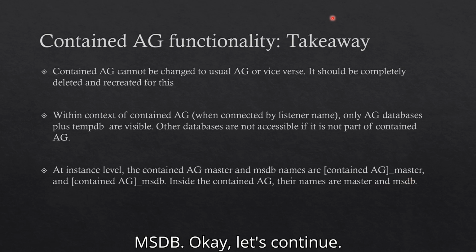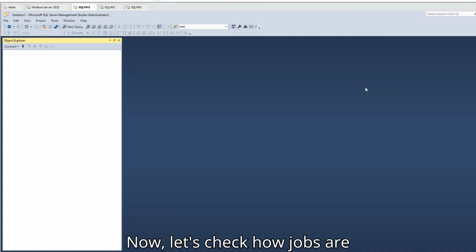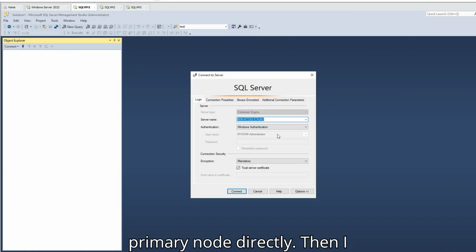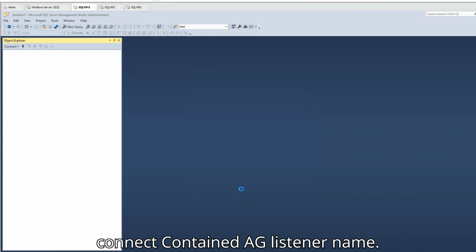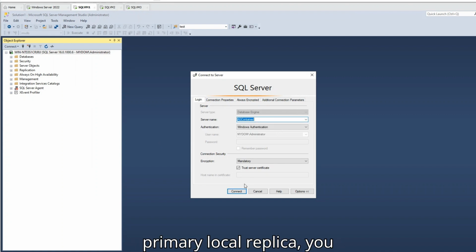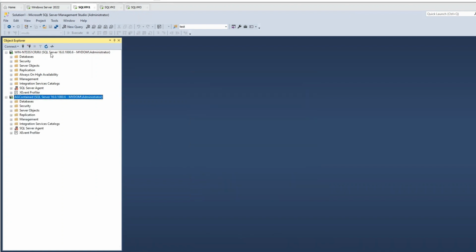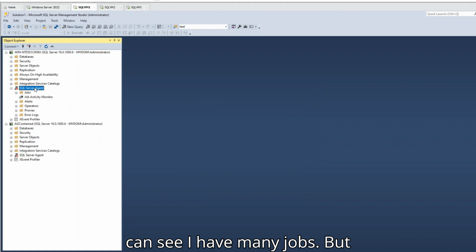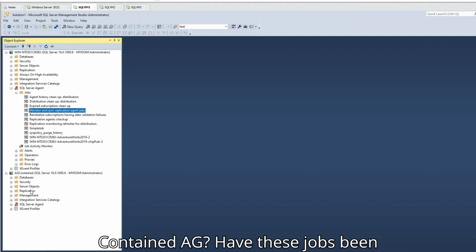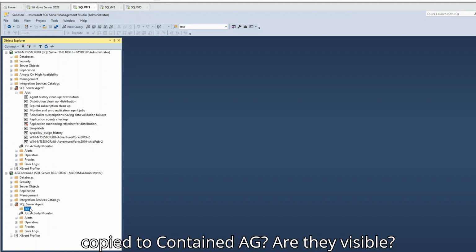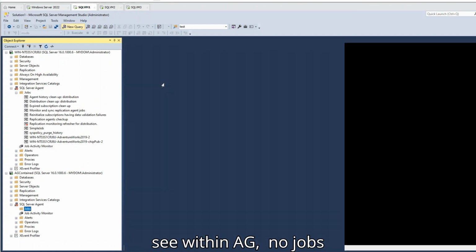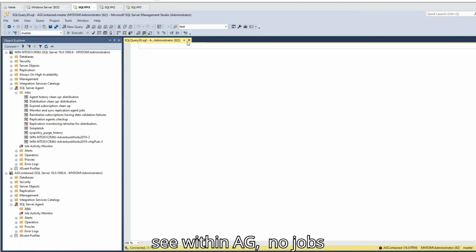Okay, let's continue. Now, let's check how jobs are synchronized. First, I connect to the primary node directly. Then, I connect to the contained AG listener name. If I check jobs in the primary local replica, you can see I have many jobs. But what about within the contained AG? Have these jobs been copied to contained AG? Are they visible? If I check this, you can see within contained AG, no jobs are visible.